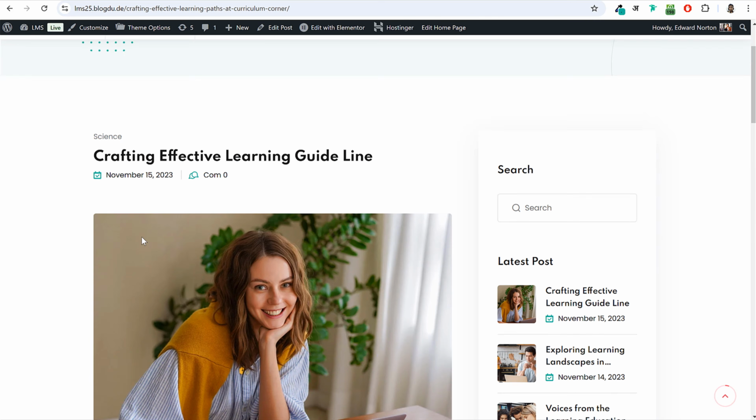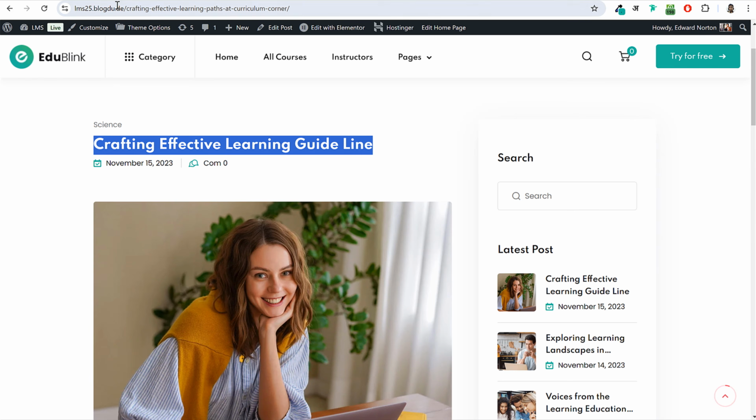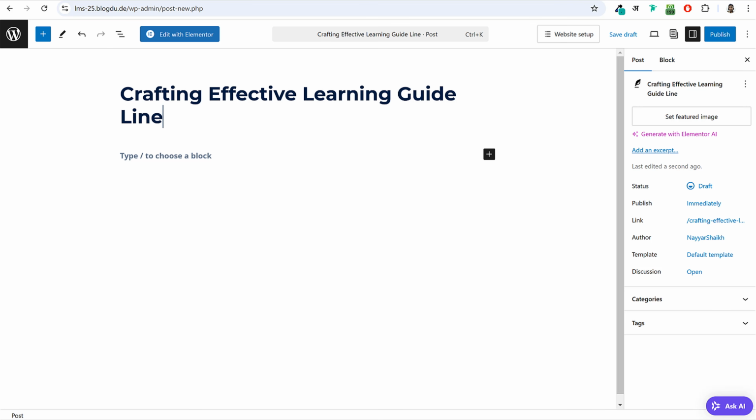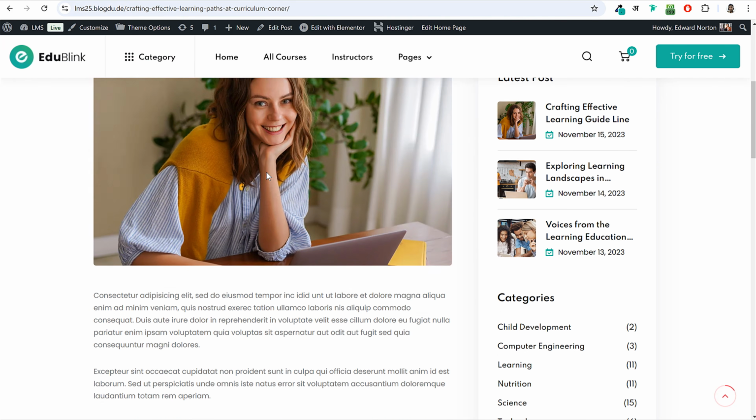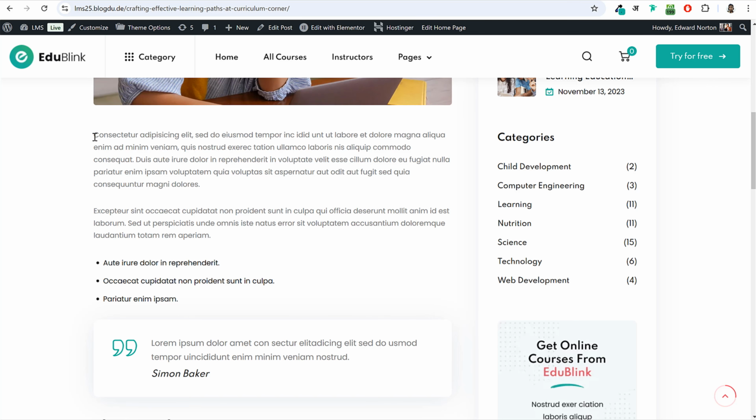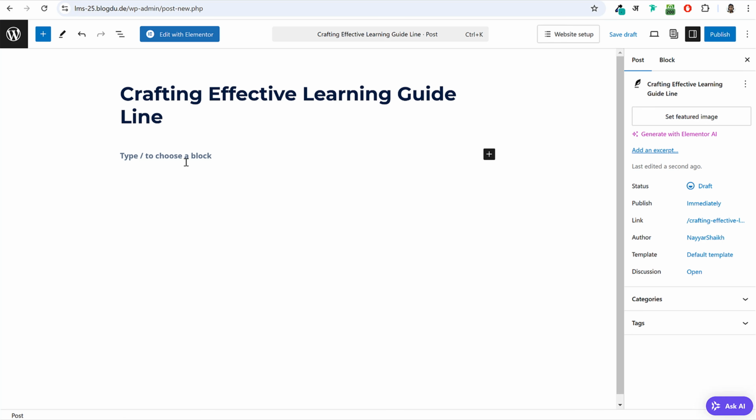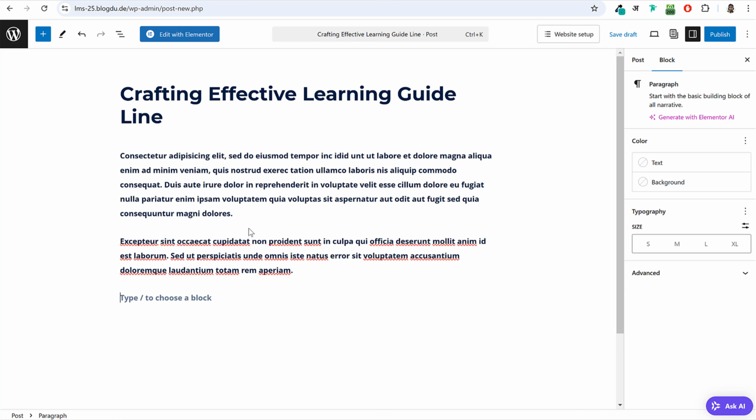Now, first of all, this is the title for the blog post. We'll enter the title over here. And after that, whatever the content is. So if it is a simple content like this, simple text, you can just type in the text over here. Okay, this is all simple text.